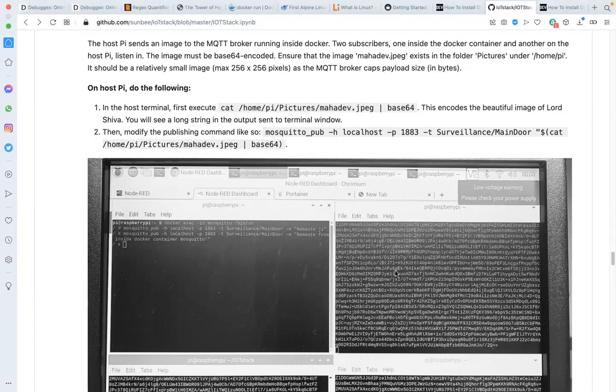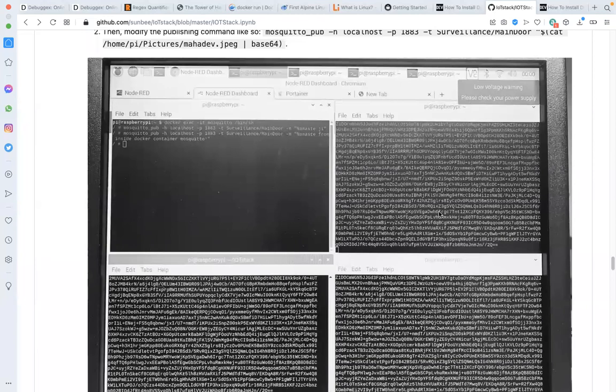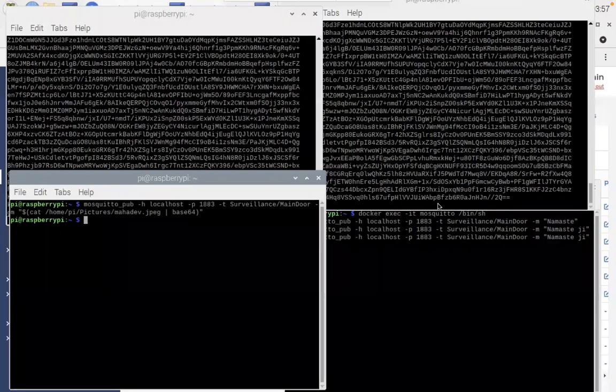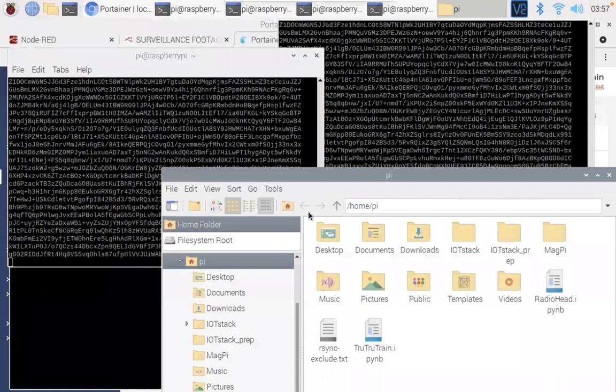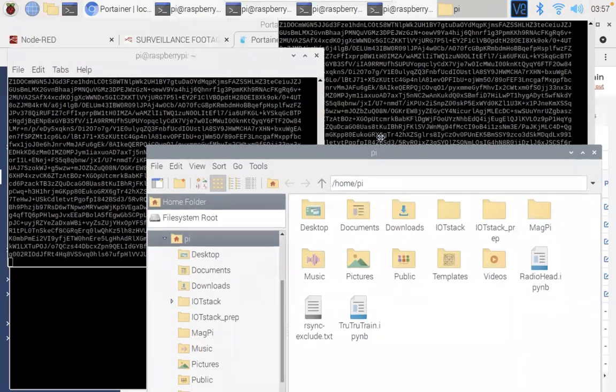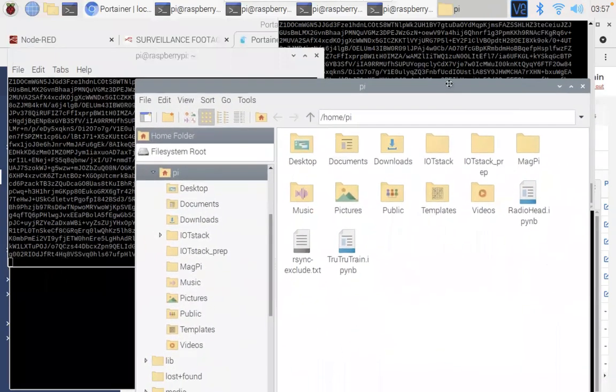And of course, it is base64 encoded, so it appears like a string. To actually recover the image, as we saw in the folder, right, to recover the image as we saw it here, we need to decode it. That is something we haven't done, and that is something that doesn't belong at the subscriber. But we were successfully able to send the image.